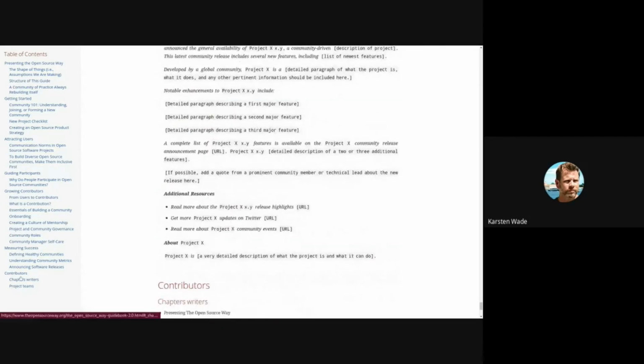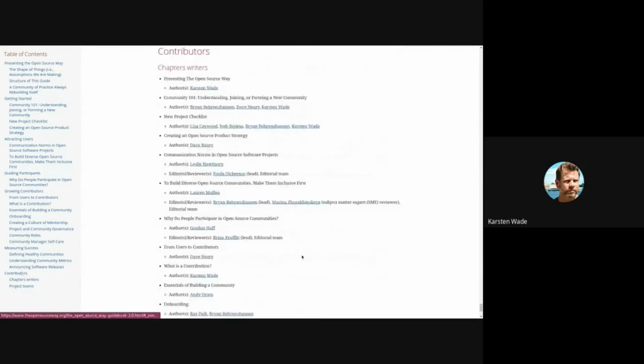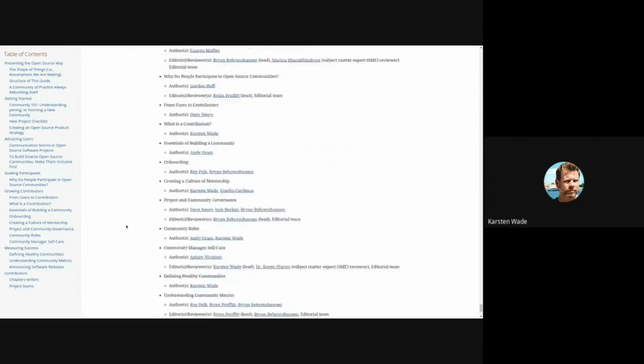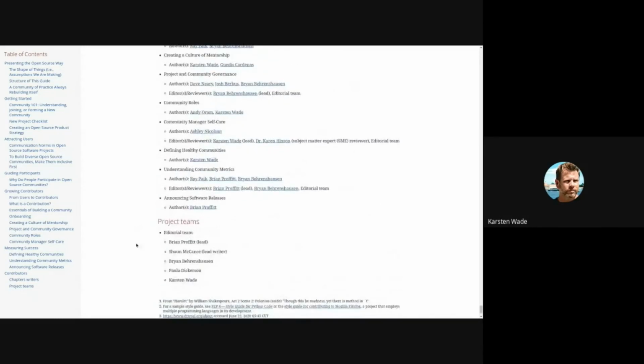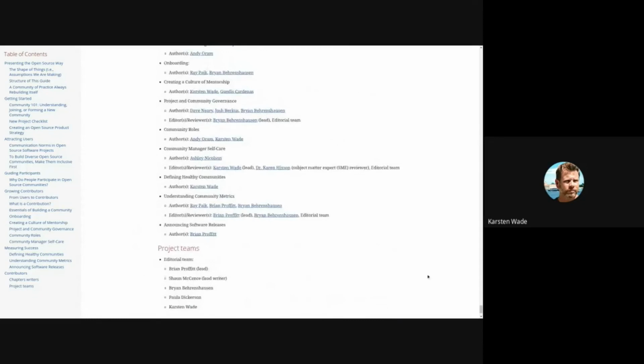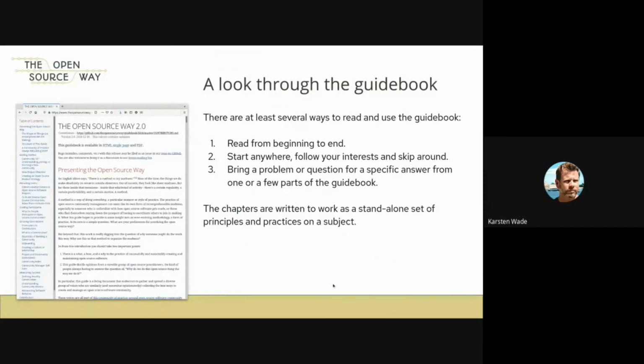And rounding things out, we have the contributors chapters sections, which include the chapter writers, all those who worked on the chapters themselves, and then the project teams, primarily the editorial team that led the completion. All right, so let's go back to the presentation.